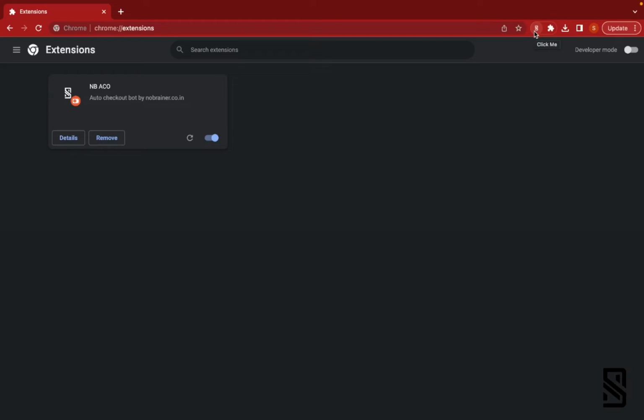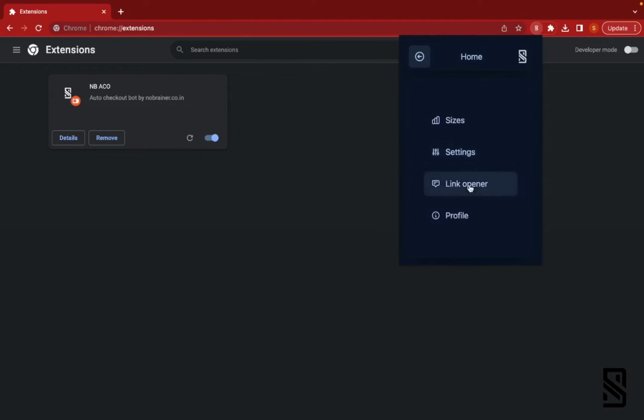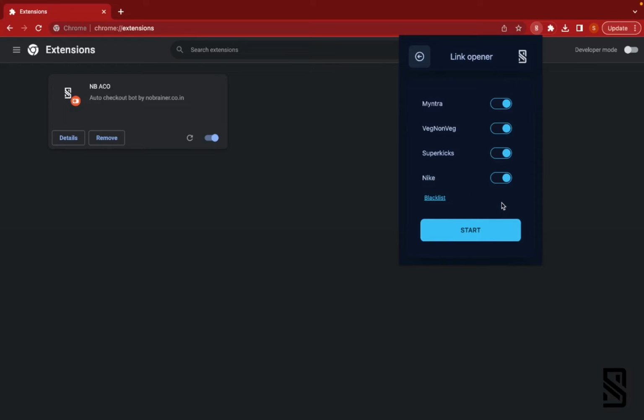Next, let's move on to another new feature of our ACO, that is the link opener. What the link opener does is whenever there's a new product or a restock that is pinged on our Discord server, the link opener will automatically open that link in your Chrome browser and then continue with the entire checkout procedure for you.